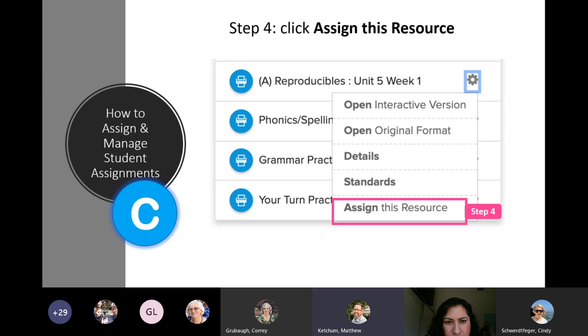I do want to share that on this same menu when you click the gear, the very first option says open interactive version. That's the closest you can get to see the student side of this. When you click open interactive version, you get to see the actual activity the student will see on their side. But when you click the gear to assign it to students, click assign this resource that you see in step 4.